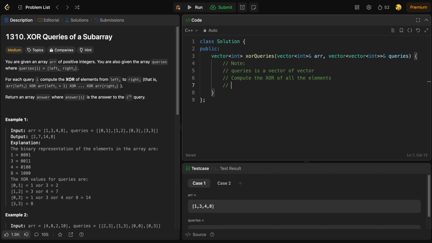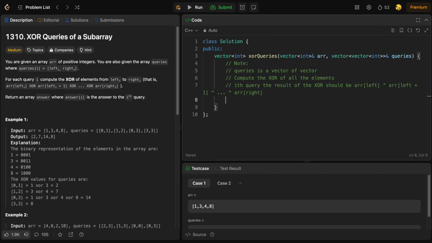Where, given the ith query, the result of the XOR should be array of left XOR array of left plus 1 and so on till array of right. So this is how it should work.